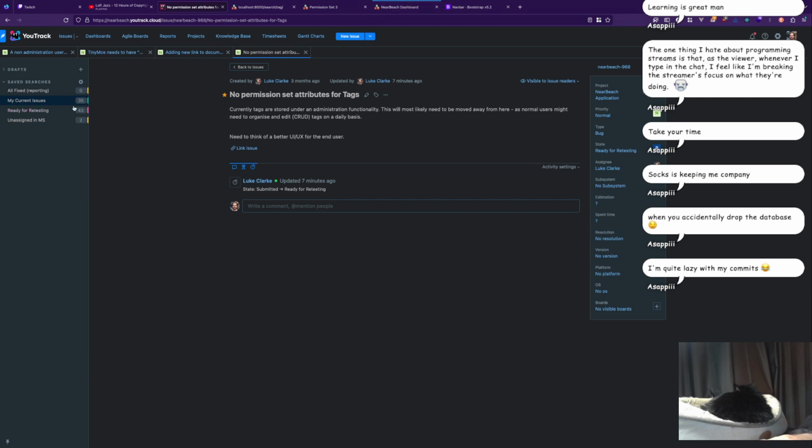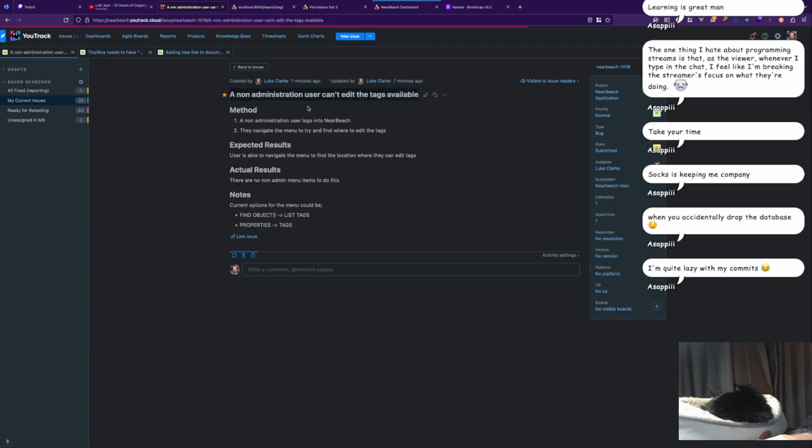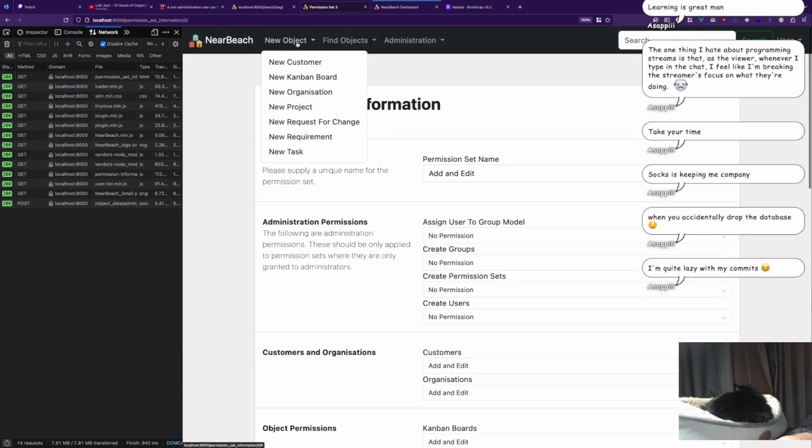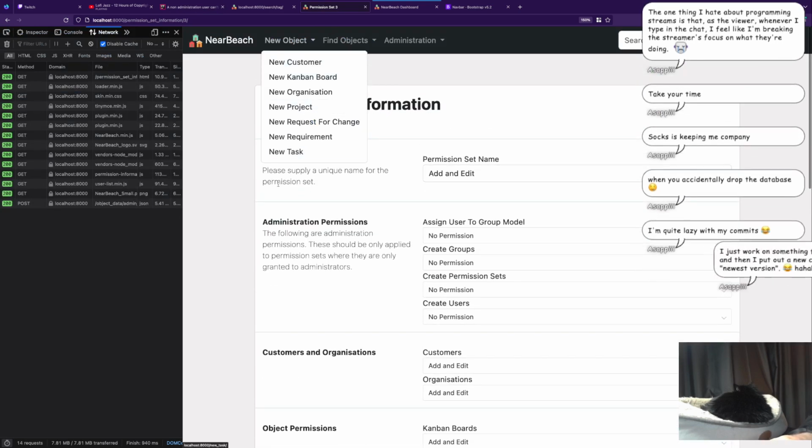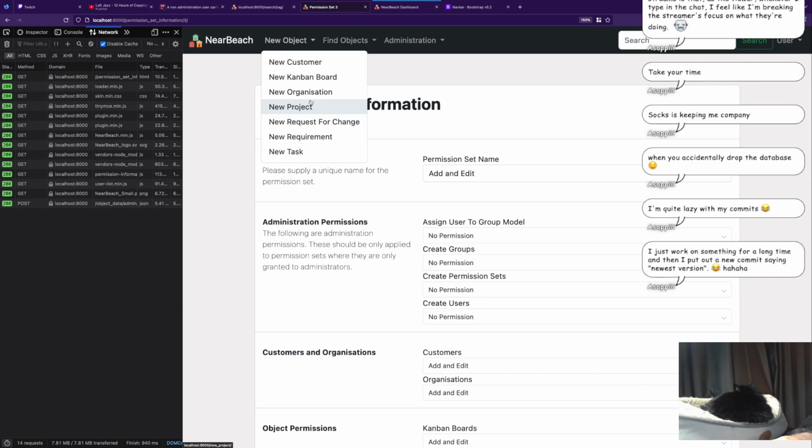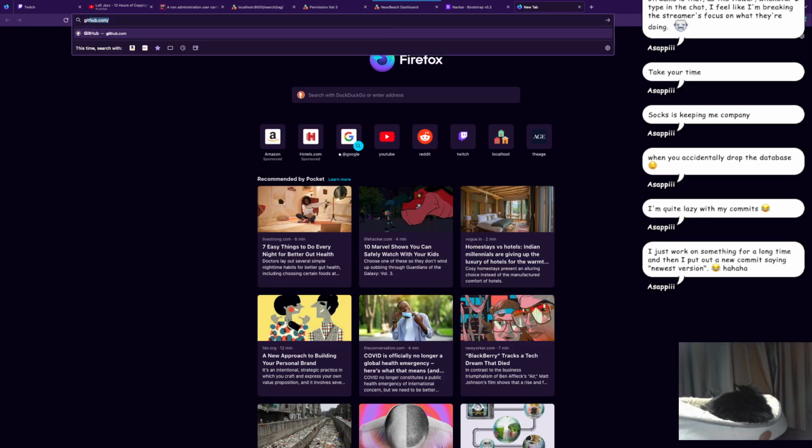Which is why I spent a little time fixing it up. Okay, this is ready for retesting. We don't need to do that at the moment, but I do kind of want to redo this a little. And then I put out a new command, newest version. I tend to do the opposite. I used to do that.